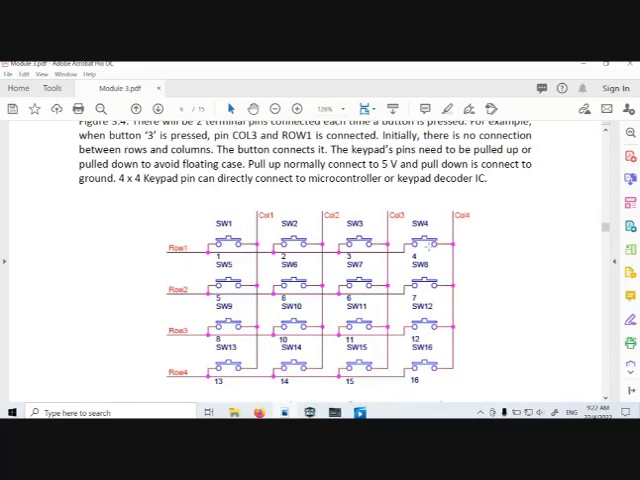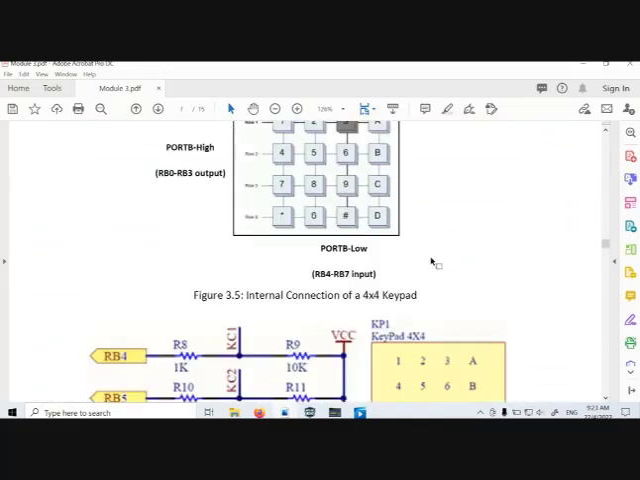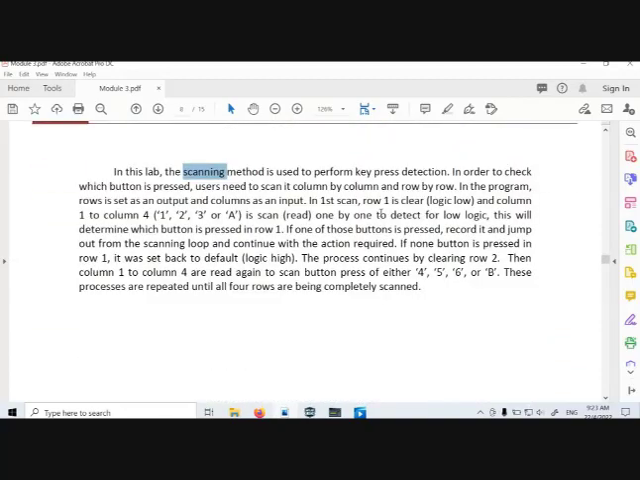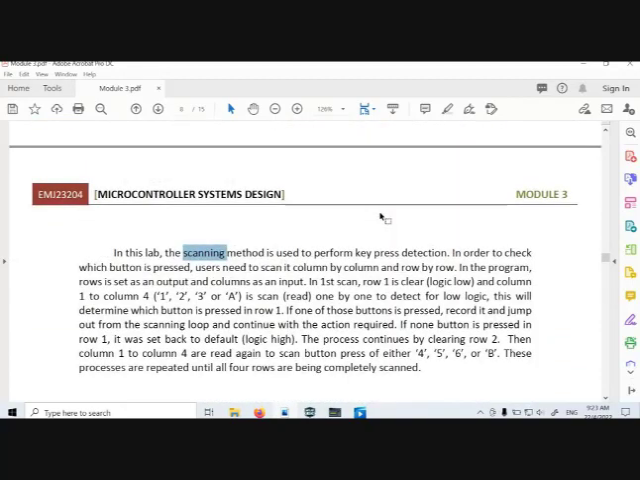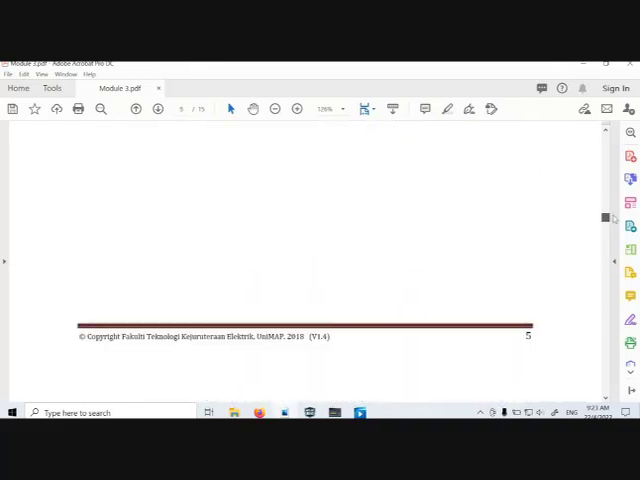Okay, if the user presses A, the character A will not be returned to the program. Instead, the number 4 will be passed to the program, so the program will decide what to do. That will be the scanning process. The program will scan one by one, and then we refer again to this figure.